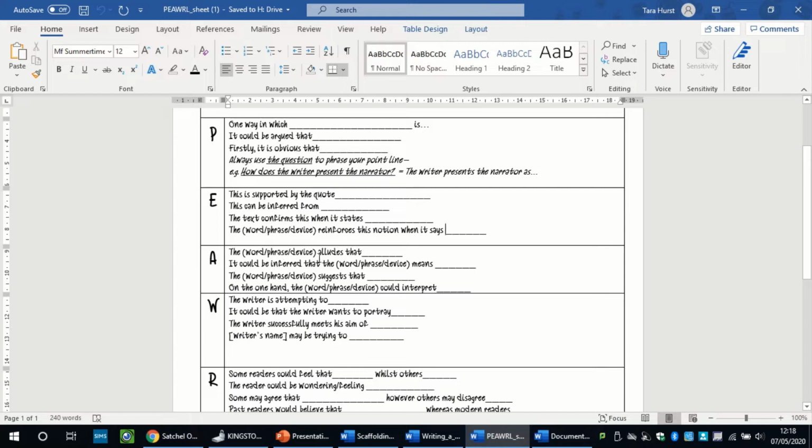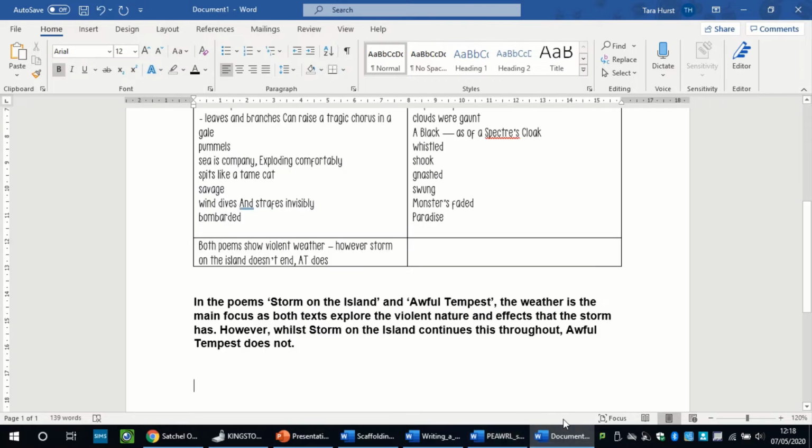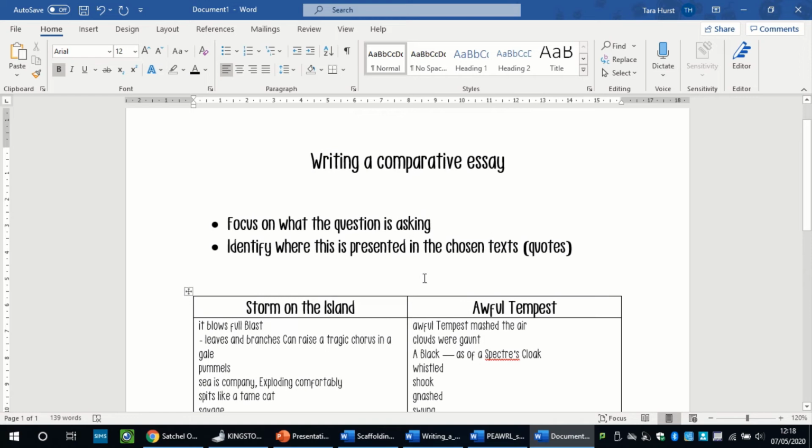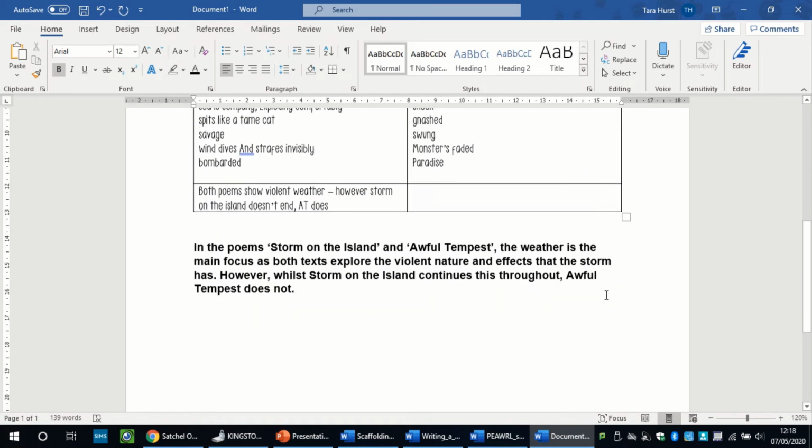You need to select which one to use. So I'll be using this one for my example. I need to start off making a point about how weather is presented in these two. So I'm going to start off with one poem, then give an example, some analysis, and then bring in the other.